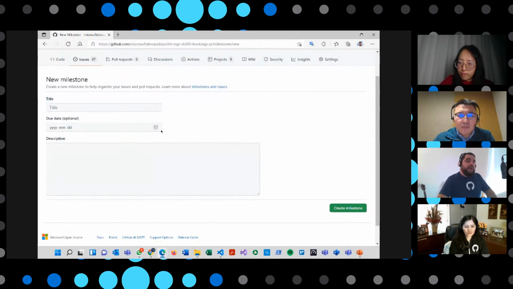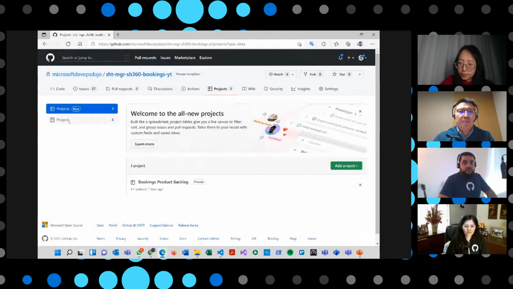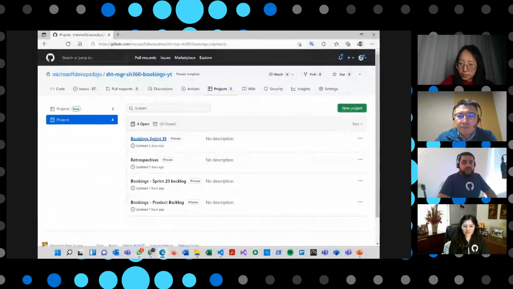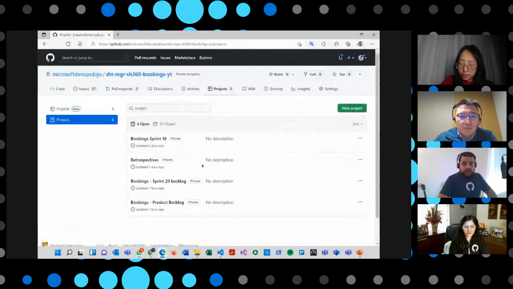And then you can add a due date to it, so you can have this interesting view about what the deadlines are and so on. Let me go very quickly to projects now to talk about that. We have two different experiences on GitHub for that. This is the old project way, and this is the new one. I'm going to start with the legacy one, or the old one.